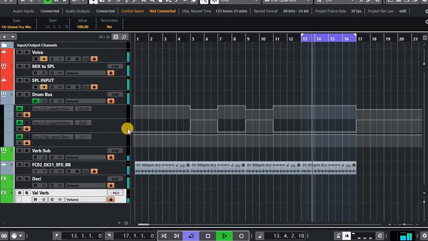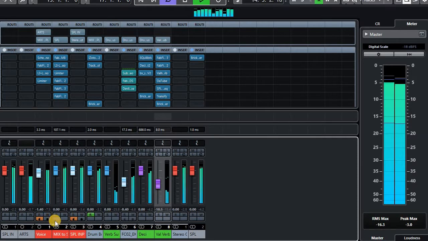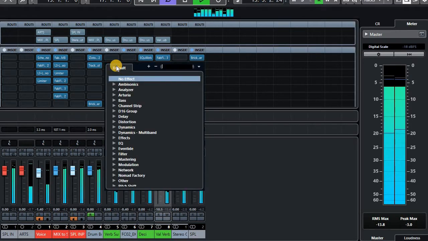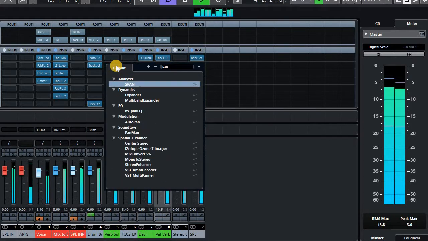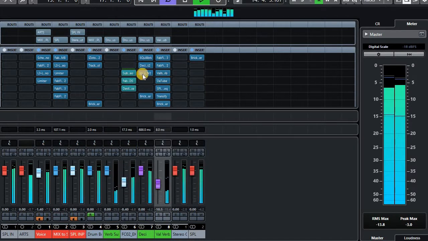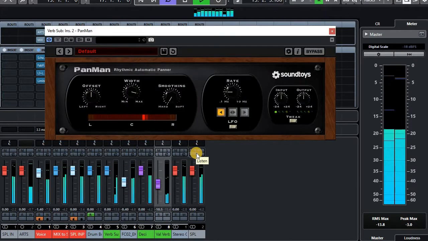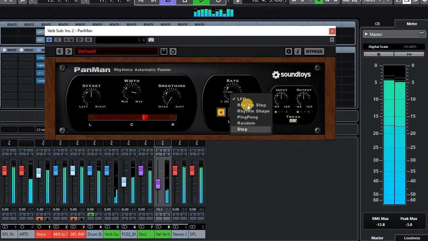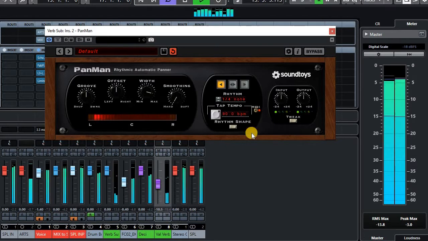So we got that beat. So let's just see what we can do with the reverb. I want to pan it. I feel like I need to pan it. I don't know how this is going to work. Let's use Soundtoys PanMan. So let's go to like a rhythm shape, rhythm step. Put a maximum width.